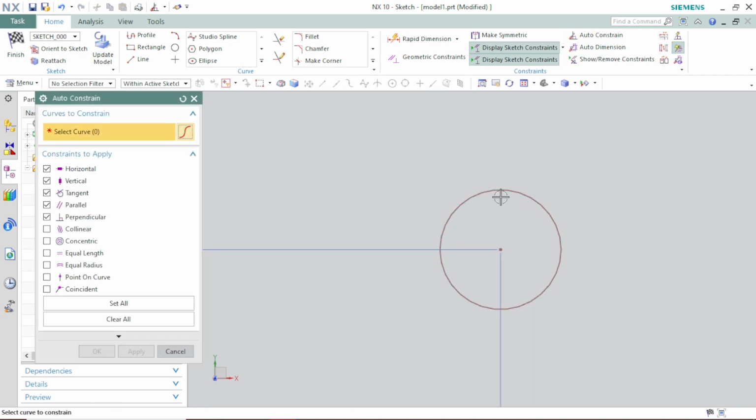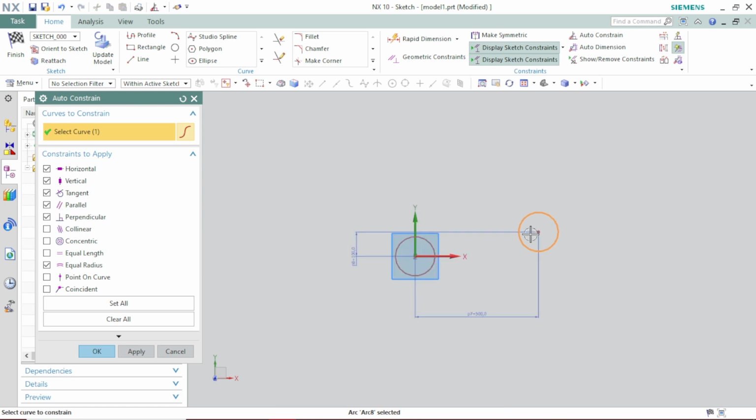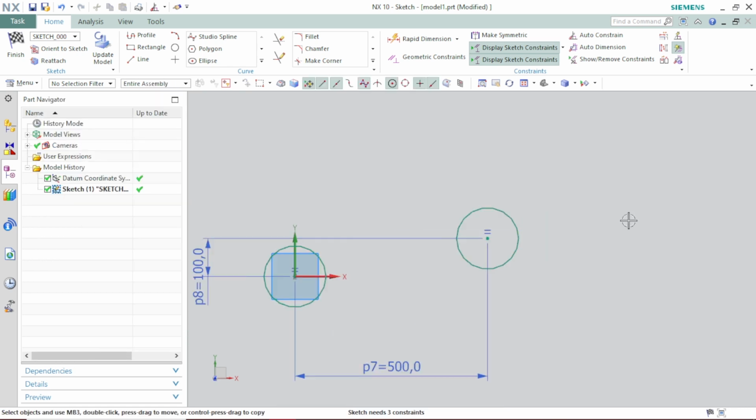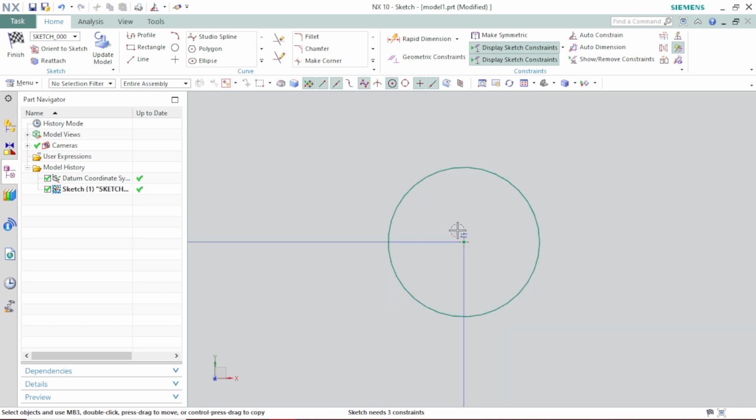For example, let's select equal radius. Okay, and also select this one. You will find that equal radius has been automatically constrained.